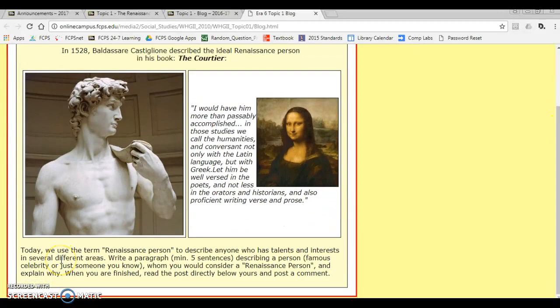Okay, it says down here we use the term Renaissance person to describe anyone who has talents and interests in several different areas. We're going to write a paragraph. Okay, the blogs are always a paragraph of at least 5 sentences.